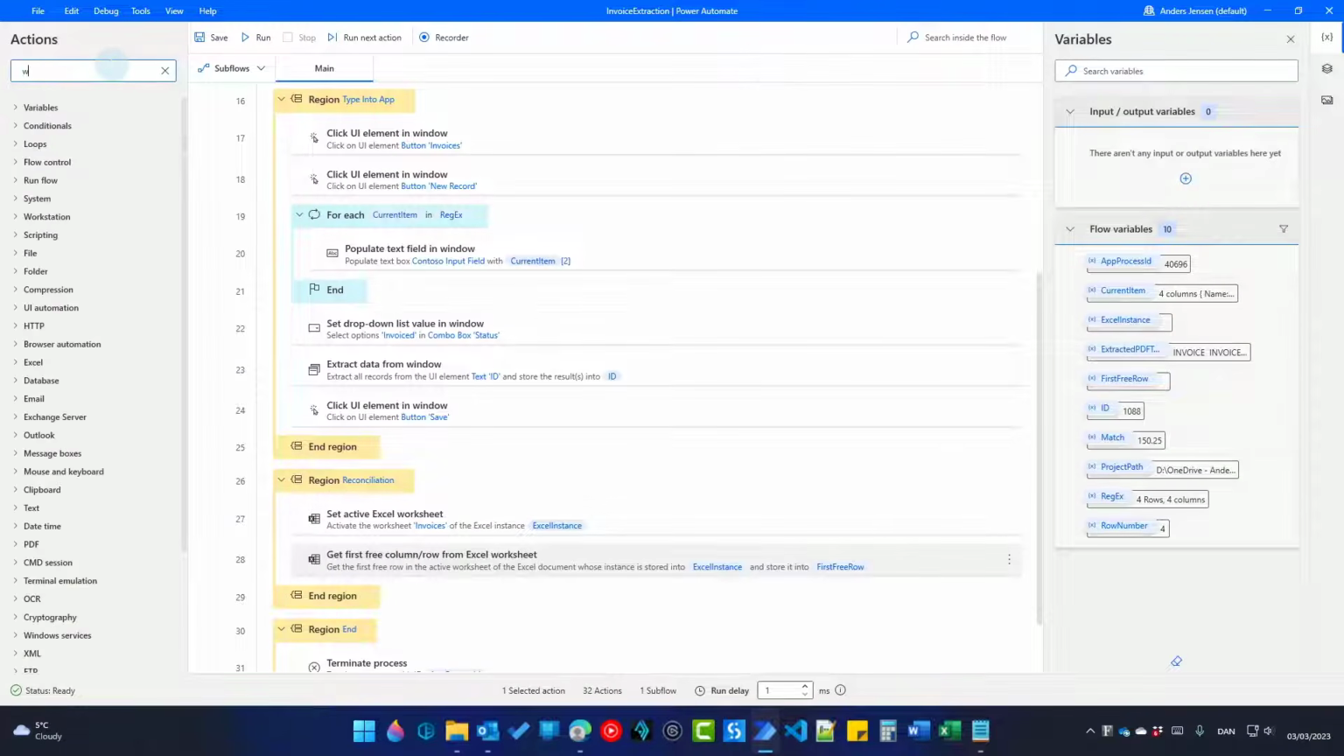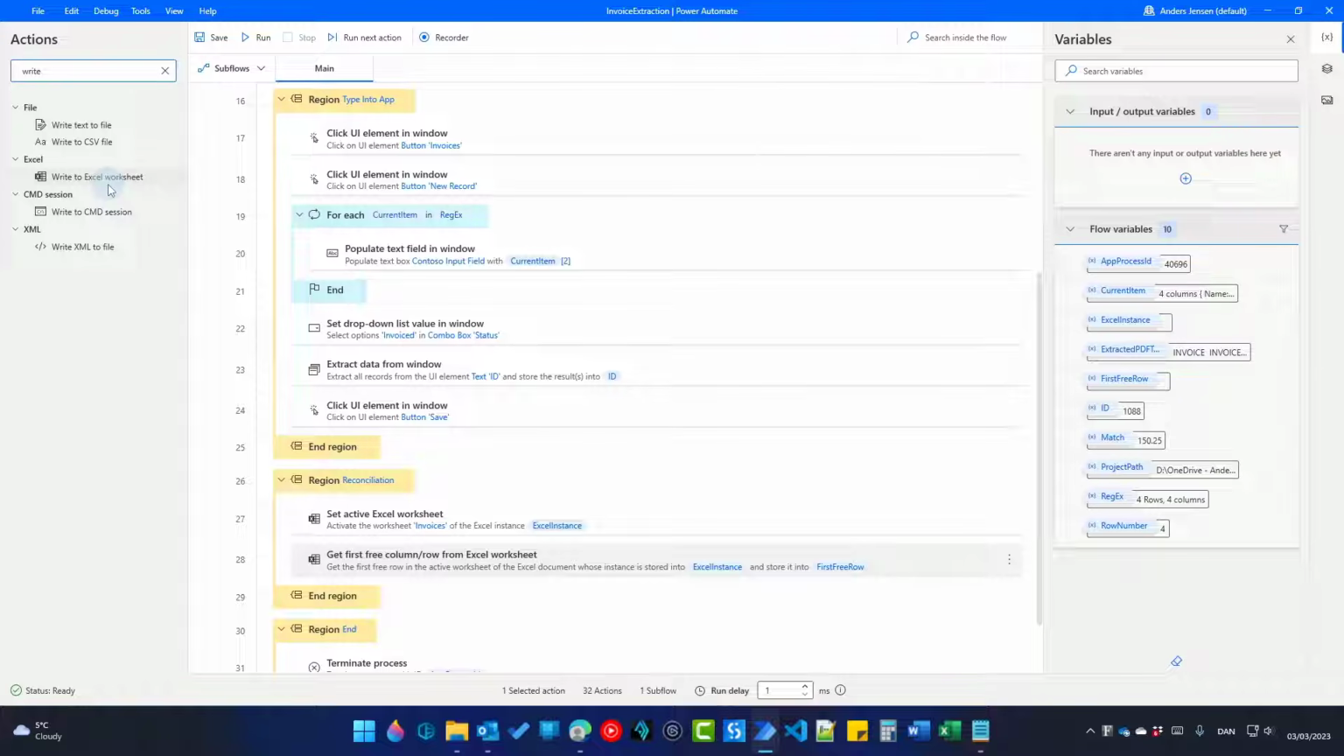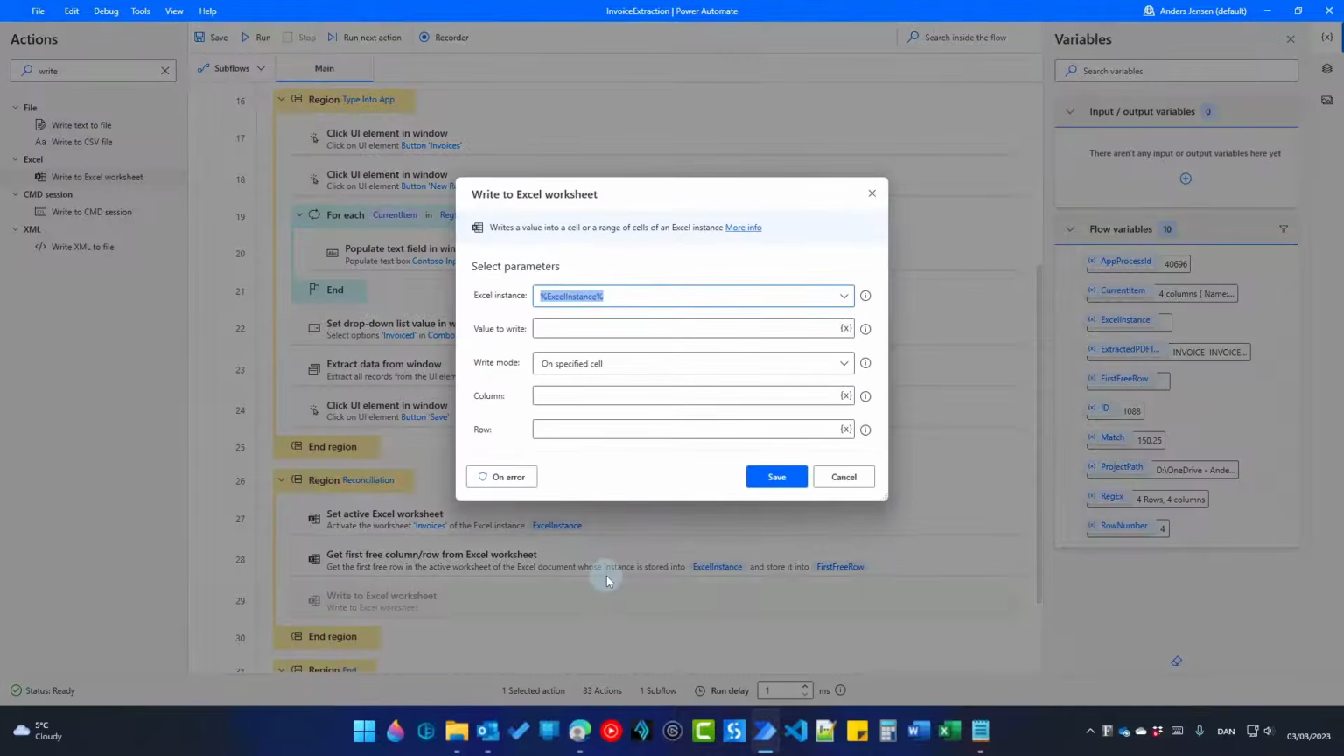So go up here, find a write to Excel worksheet like this. The value to write. Now it will get a little bit advanced.